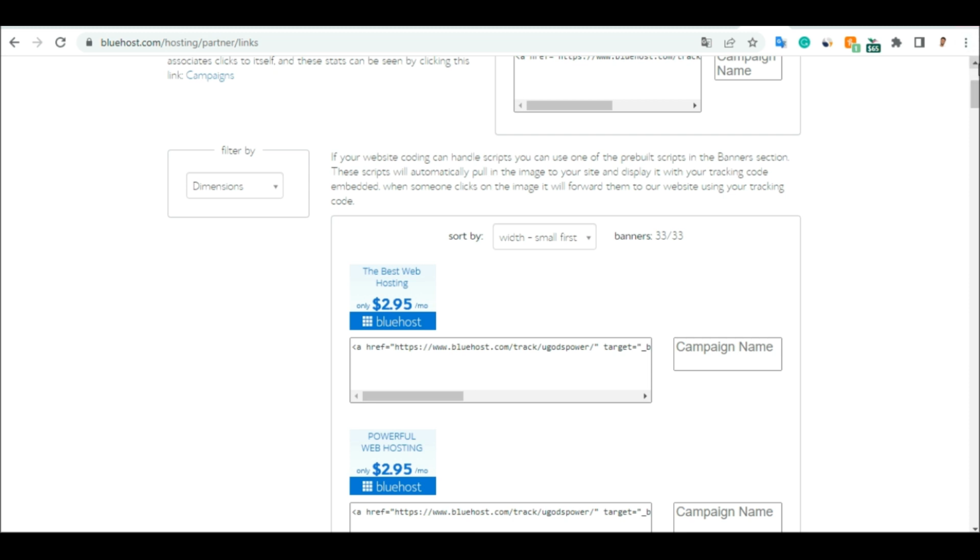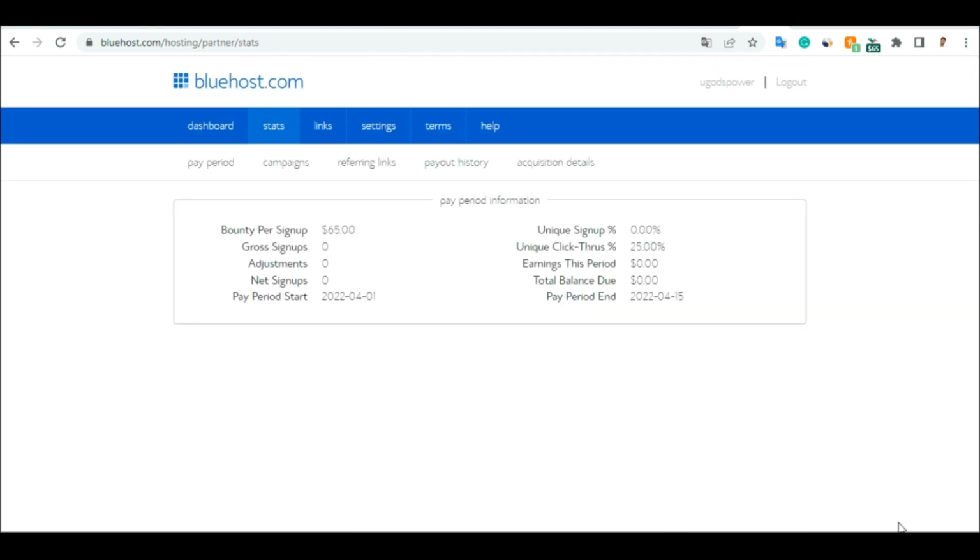If I click on this section here, you can see when I click on statistics on Bluehost, you see that per each sign up I'm going to make $65 on this affiliate program. Just imagine you have 20 people that you have signed up under you on Bluehost and they start using Bluehost. It's not because they just sign up that you make your $65, but they will sign up and start using Bluehost web hosting, the services.